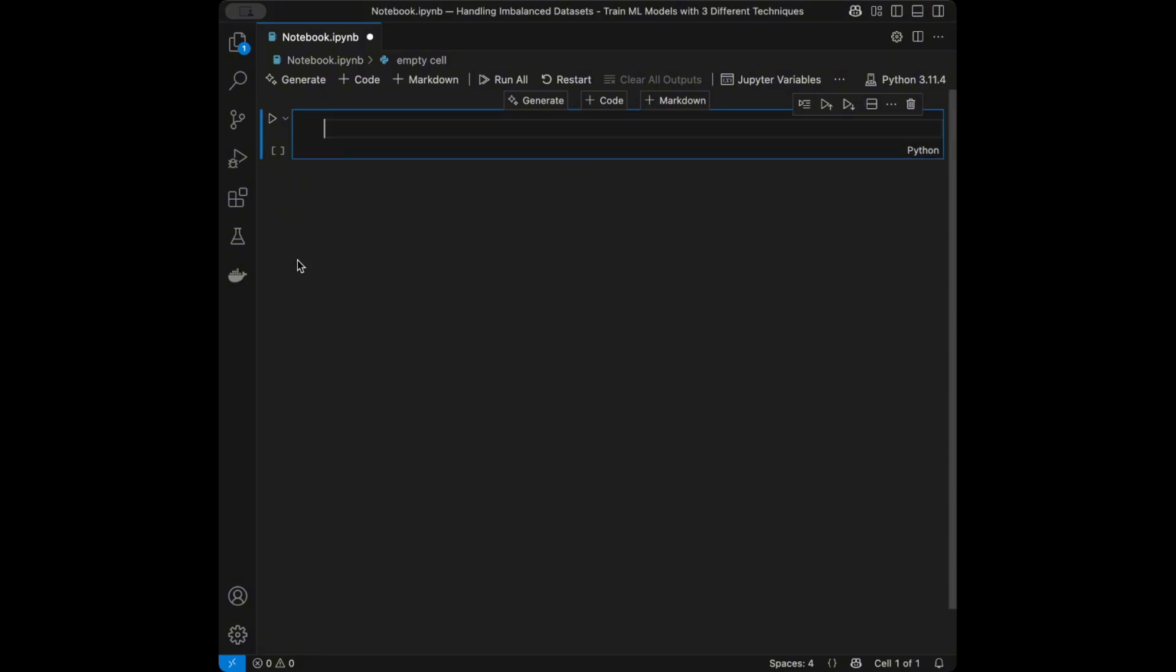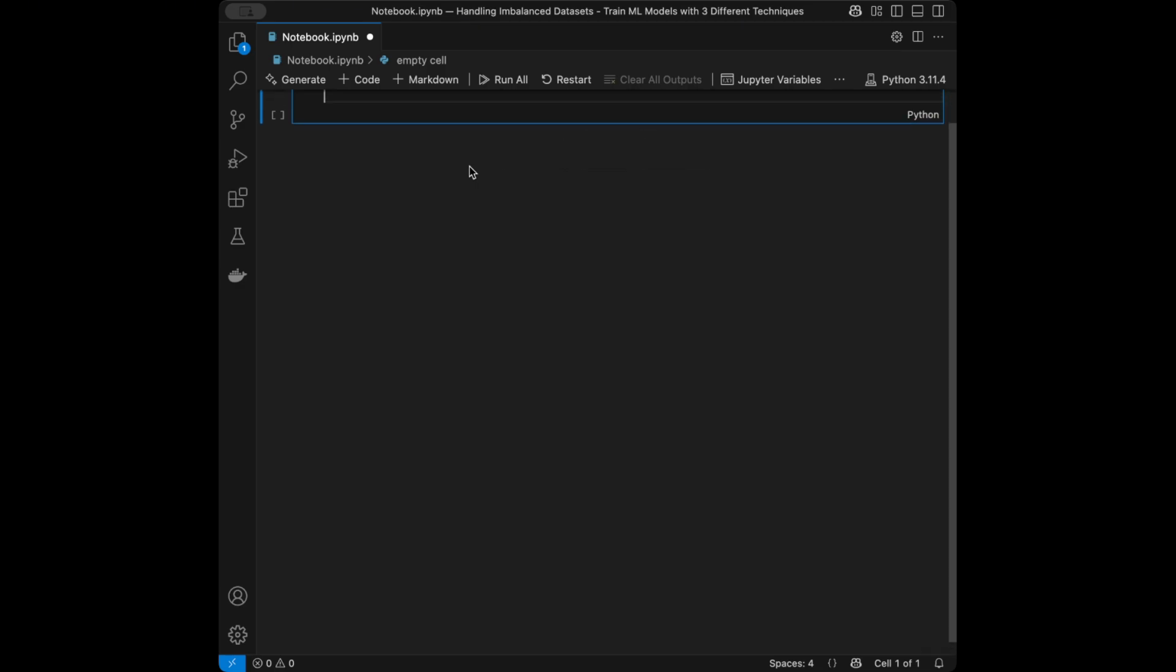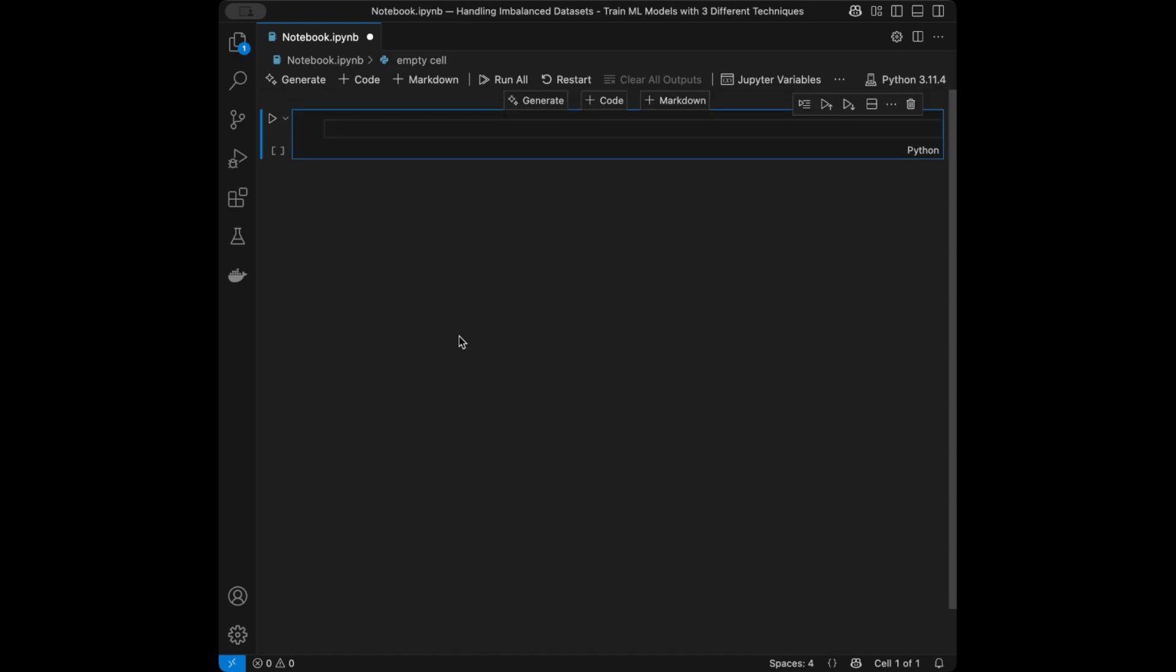So we are going to cover what imbalanced data looks like, why it breaks our models, and how to fix them with class weights, SMOTE, and random sampling methods. We will build multiple models, compare performances, and visualize. So we can directly start. In the first place, I'm going to do my imports.